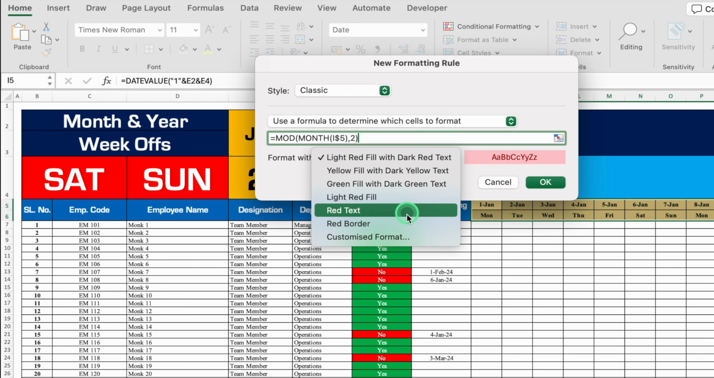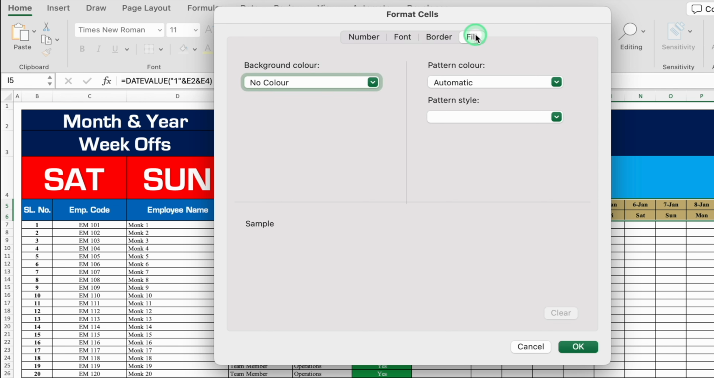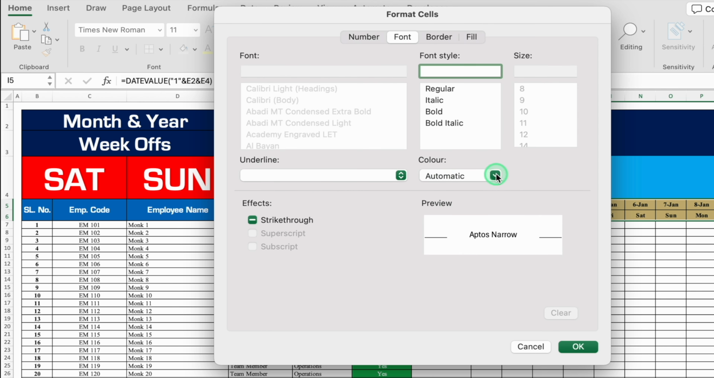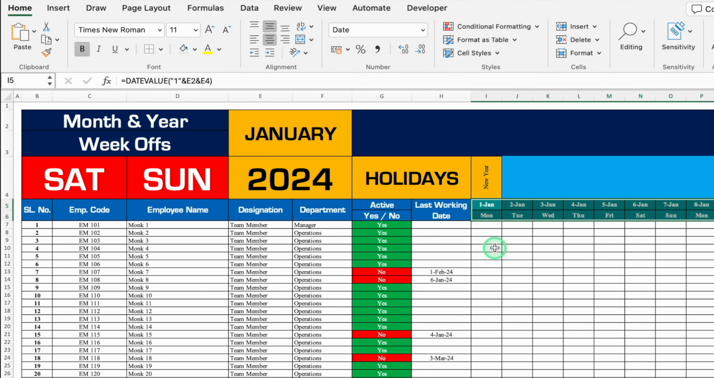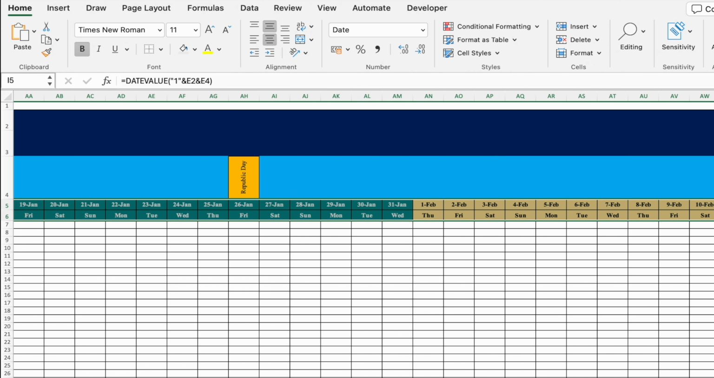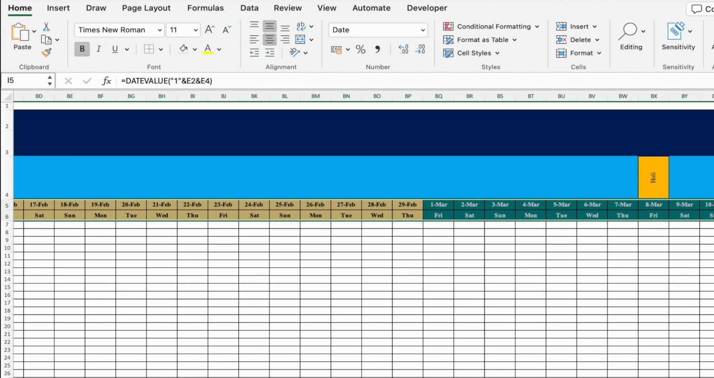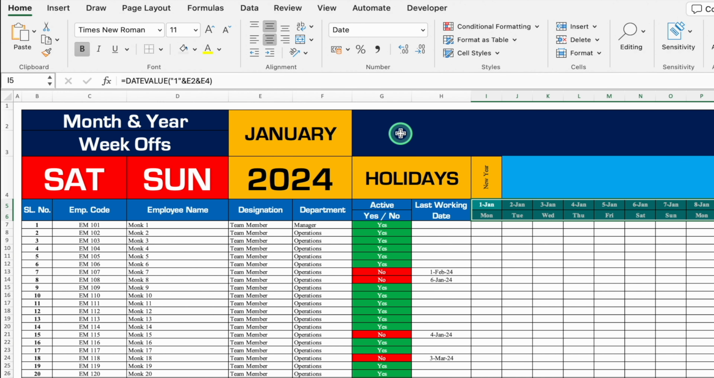We'll click on the drop down, customize format, fill. From here I'll select a desired color, font color will be white, and we'll do OK. So the month of January got highlighted in green. When I'll come to right hand side, the month of February is in yellow and month of March is also in green. So we can see alternate month got highlighted. We'll come to left. We'll click on top.